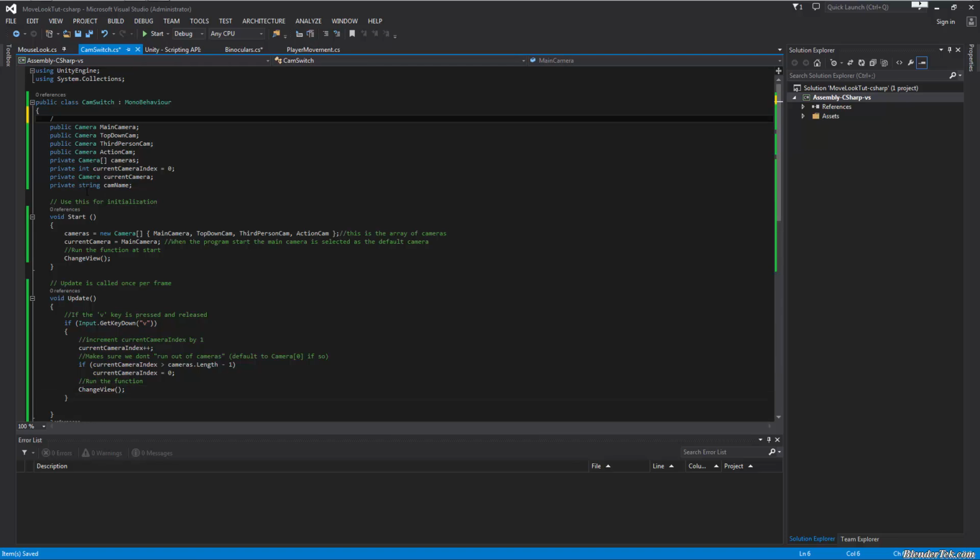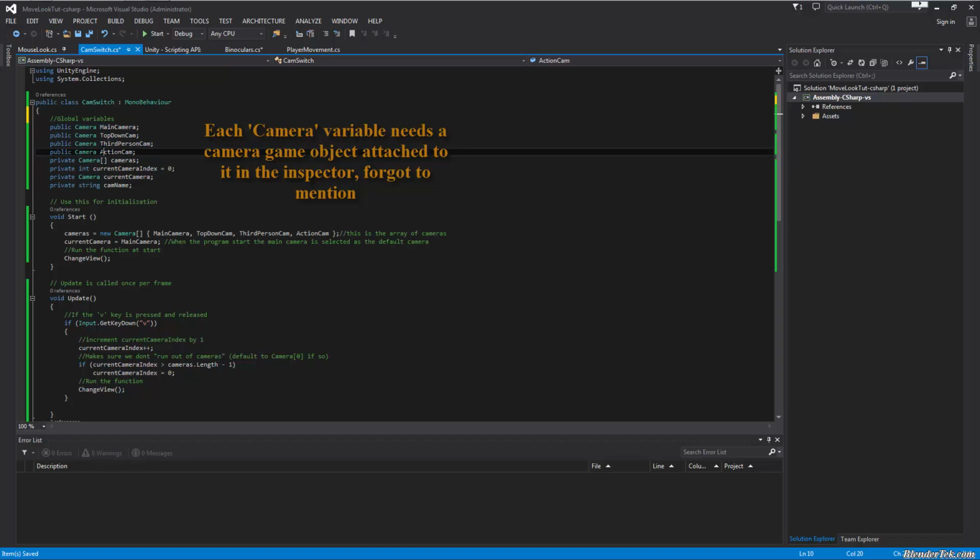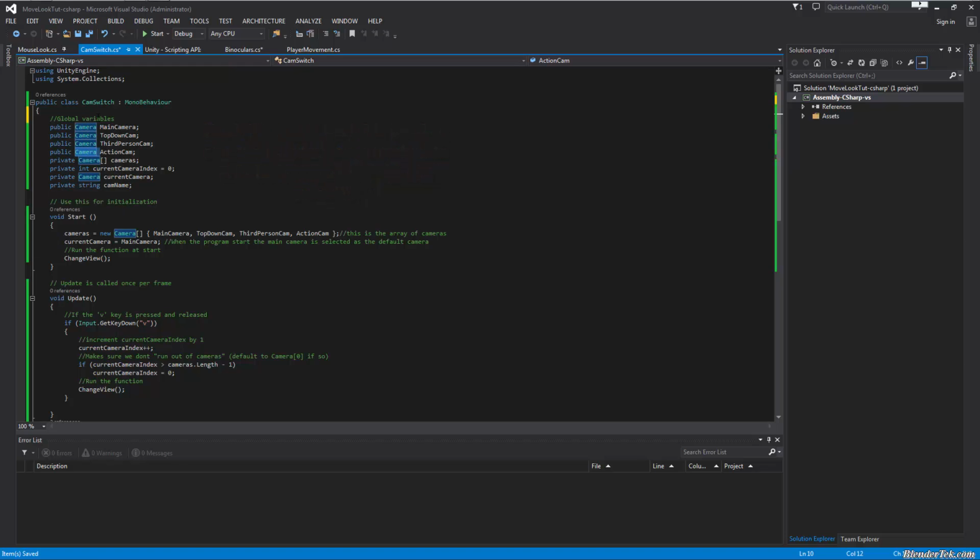So we have our global variables. We have a bunch of public cameras, and the camera variable just allows you to attach a camera to a variable name. So we have our main camera, top-down camera, third-person camera, and action camera, and you could call these anything because we're going to be attaching cameras to them. Then we have a bunch of private variables. We have a camera array called cameras, which just allows us to have an array to choose from. Then we have a private integer variable called current camera index, which starts at 0 because all arrays start at 0, and our default camera would be 0, which would be our main camera.